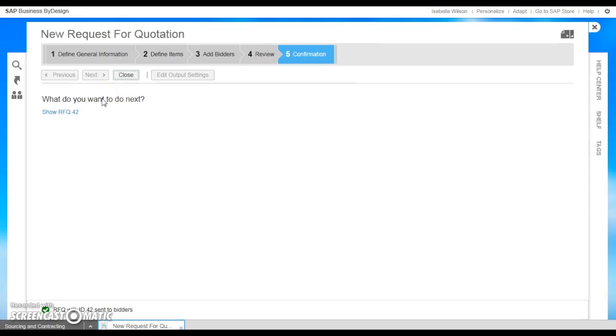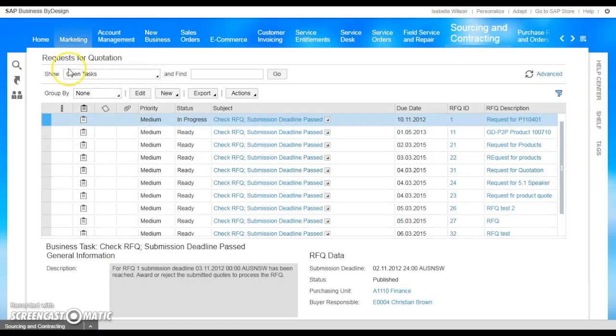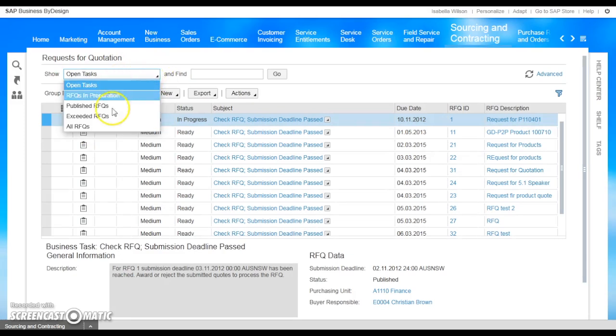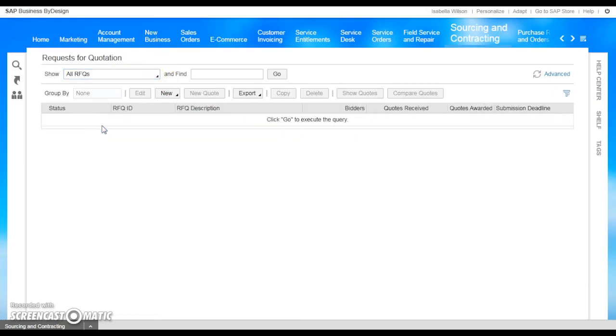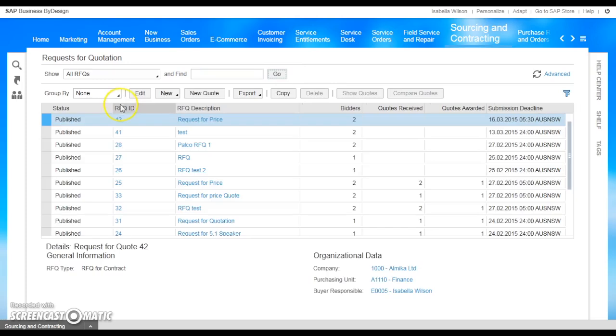Once I'm done with everything, I'm going to go ahead and close it. So I'm there on the RFQ page. I'm going to go ahead and show all RFQs and hit go. So this is the RFQ which I just created. I can see two bidders and no quotes received. Now let's assume that I am one of the suppliers. So I'm going to create a quote on behalf of a supplier.